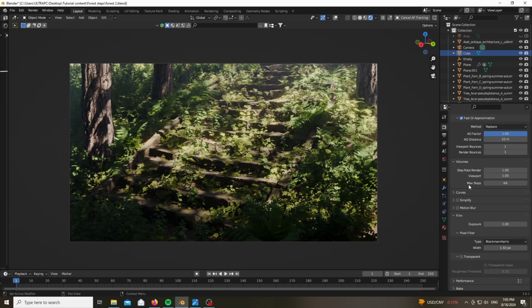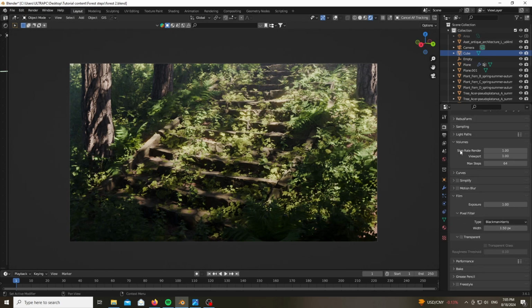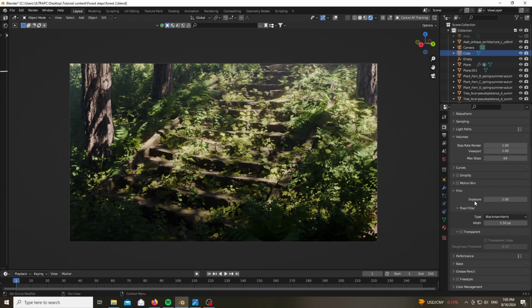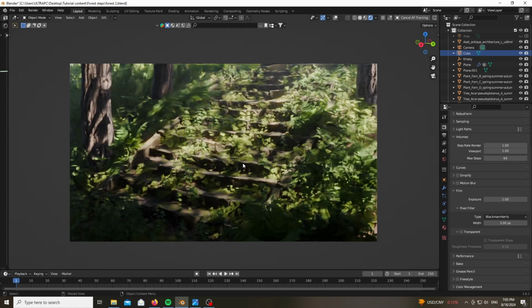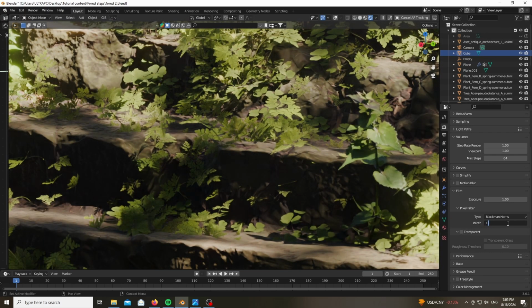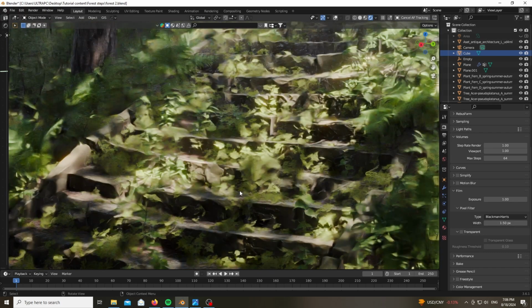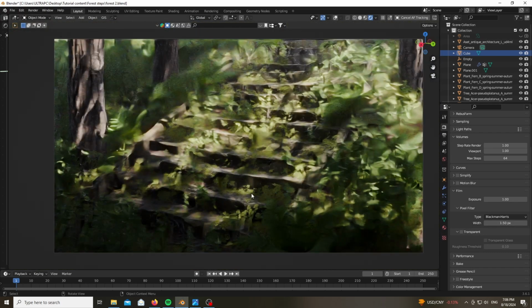After doing that, one thing that a lot of people overlook is going ahead to the film section here and up the width, or the pixel filter width. So let's try 3, for example. So let's just take a look at how this looks. 3 and 1.5. There is a difference. I'm sure that you won't see it, but there is a big difference.